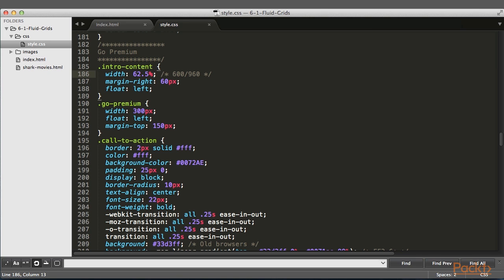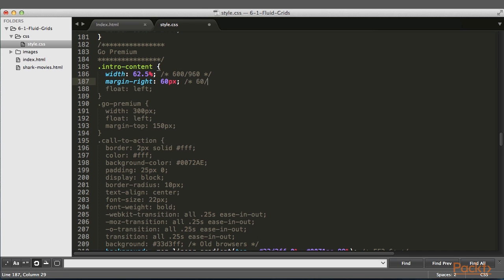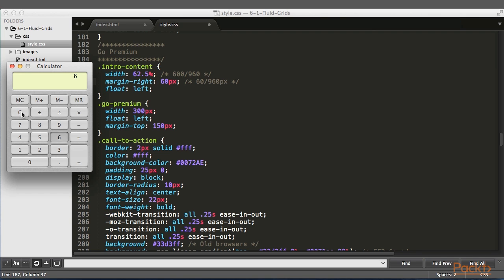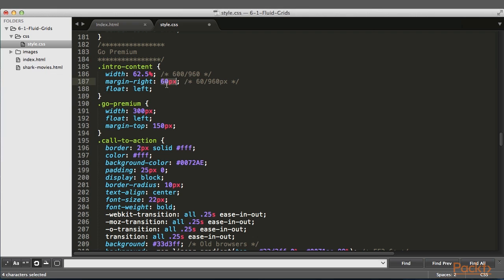Now the margin-right needs to be a percentage too. The formula remains the same: target divided by context equals result. So our target is 60 pixels, our context is still 960 pixels, the parent element, which is the wrapper. So we'll use our calculator. 60 divided by 960 is 0.0625. I'll Command C and then paste that in. And I'll convert this also to percentage by moving the decimal point over 2 places. And we have 6.25%.